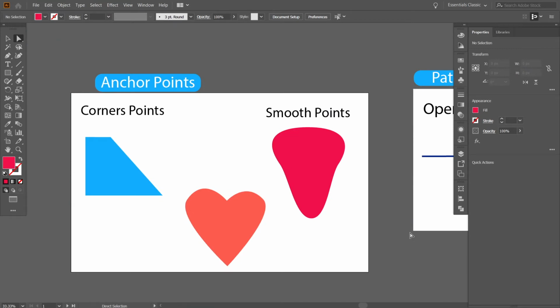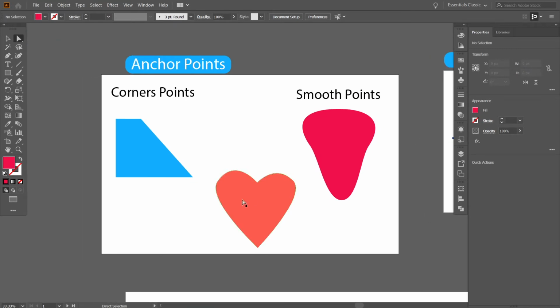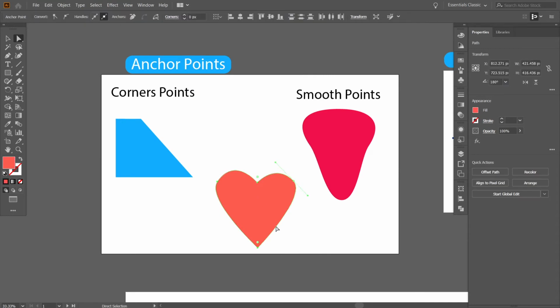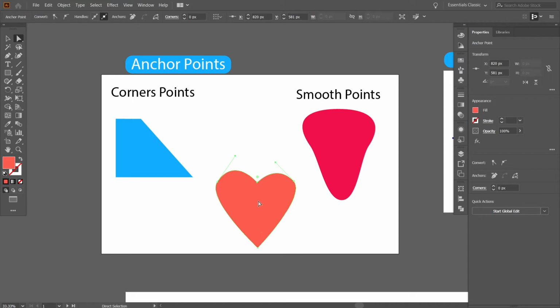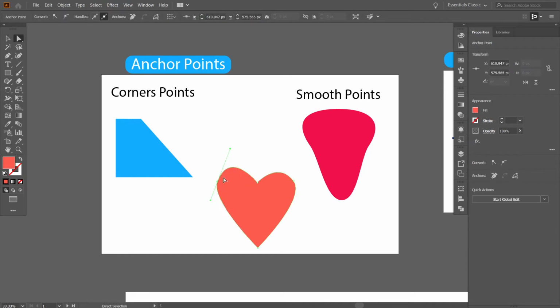Mostly when we create shapes or objects, they will have combination of corner points and smooth points. Like the heart shape, you can see at the center tip and at the bottom of this shape, it has corner anchor points. And at the curvy sides of this shape, it has smooth corner points. This is called combination of anchor points.